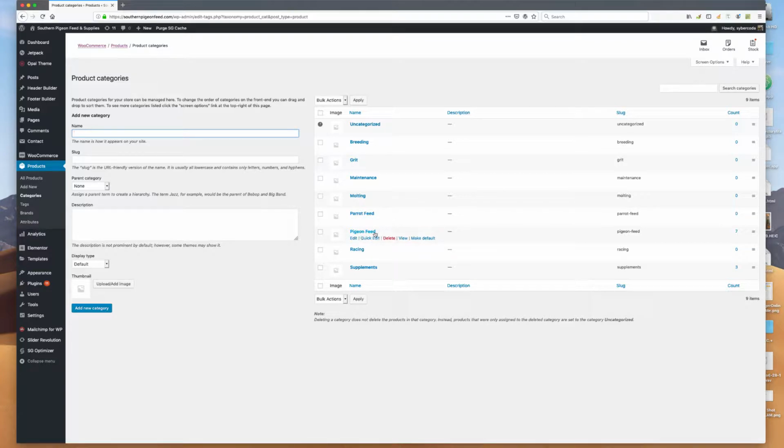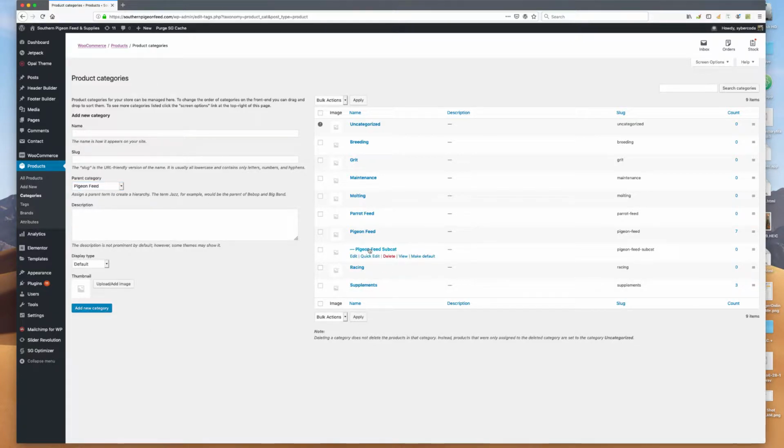Or I'm sorry, let's do pigeon feed because there's nothing underneath the pigeon feed on the menu. So I'm going to call this pigeon feed subcat. Okay, and we're going to add this under pigeon feed as the parent category. Click on add new category. And now you can see this pigeon feed subcat as a subcategory of pigeon feed.